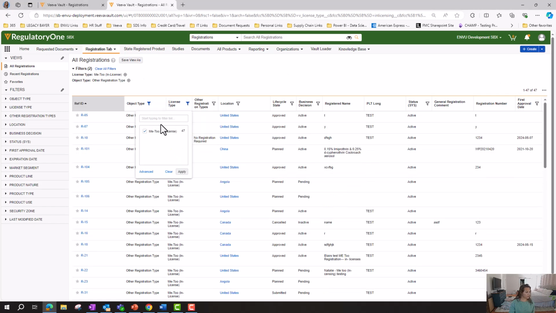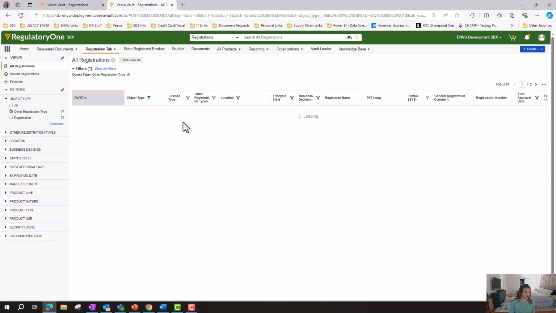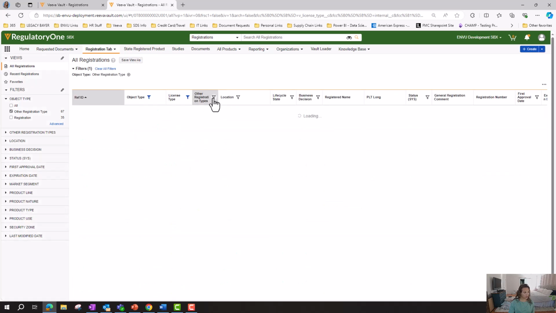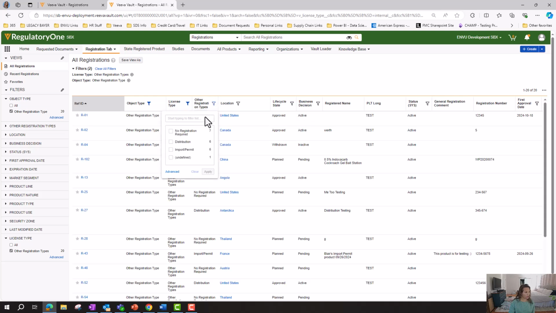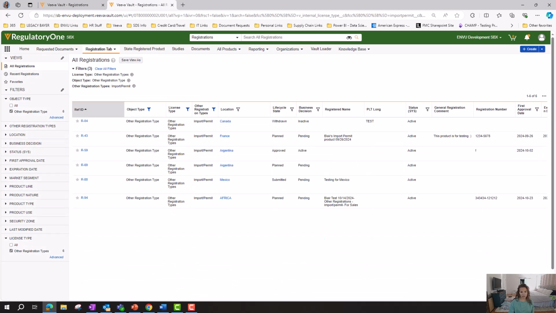Or if you want to see the other registration type, so maybe something that doesn't hold or require registration, you can filter by those. So those are considered other registration types, and then there's a more descriptive third column here, and you can see the different options. So we have no registration required, a distribution, an import, or maybe there's one that's unclassified. So if I want to see specifically import permits, I can hit apply, and I would see the listed registrations.